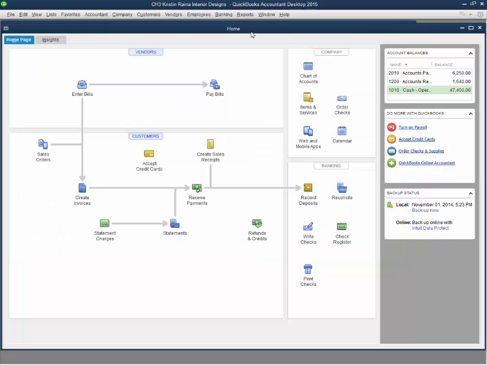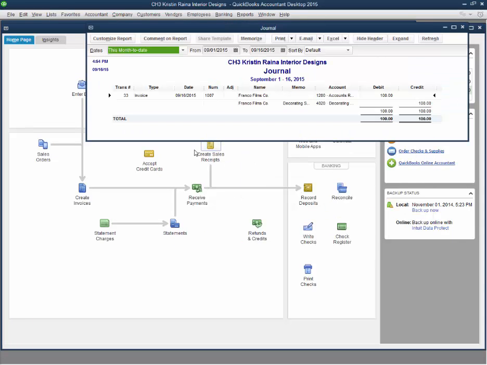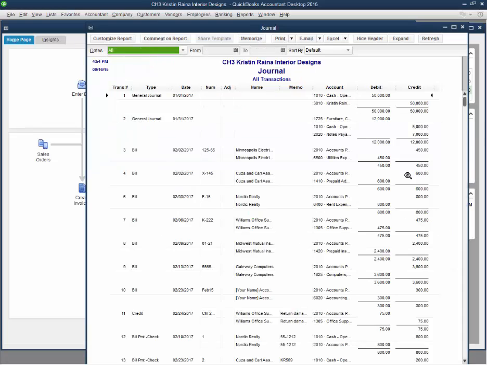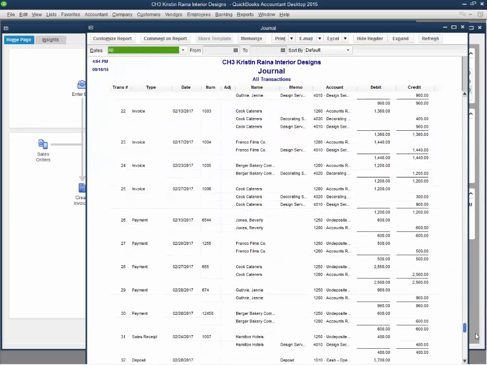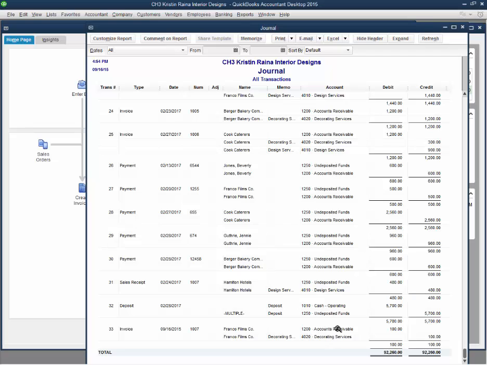Then if we run our journal, I'm going to go up here and run our journal, and I'm going to do all. If we go all the way down to the bottom, we're going to see Franco Films, and let's look at the detail of the accounts that are used. You can see that we are debiting accounts receivable, and we are crediting decorating services, which is, again, that revenue account. So that, in a nutshell, is how you enter in an invoice.